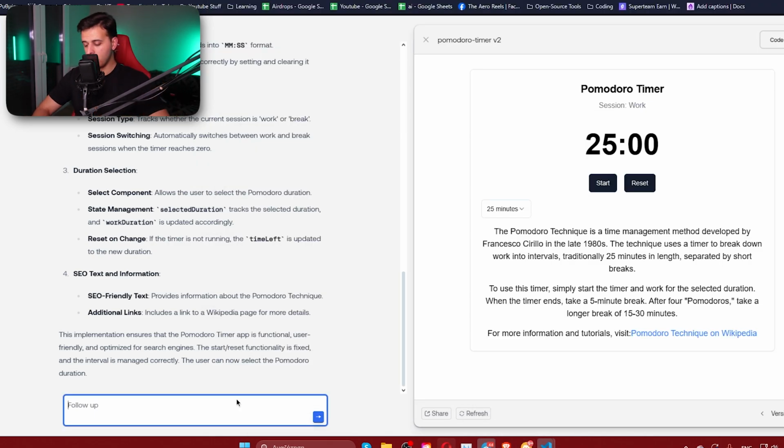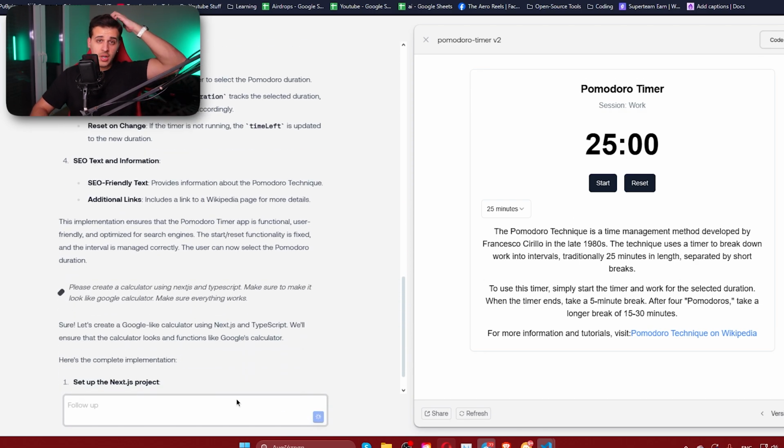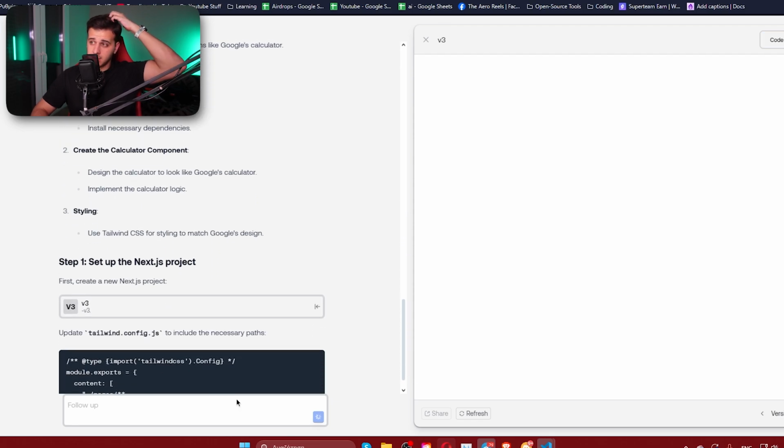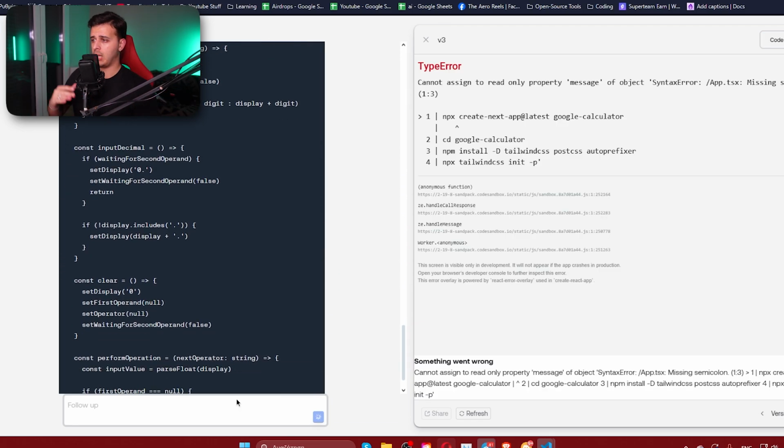So what else can we create that would be useful for someone? Please create a calculator using Next.js and TypeScript. Make sure to make it look like Google Calculator. Make sure everything works. All right, so we're going to create a calculator for my website. So let's get started. We'll let it run.